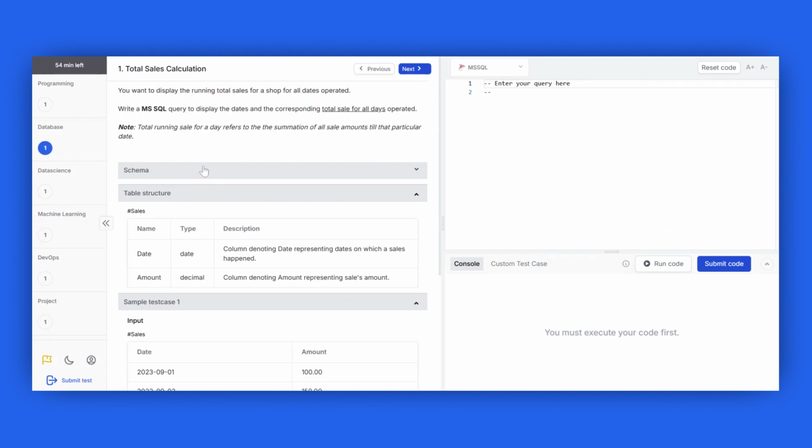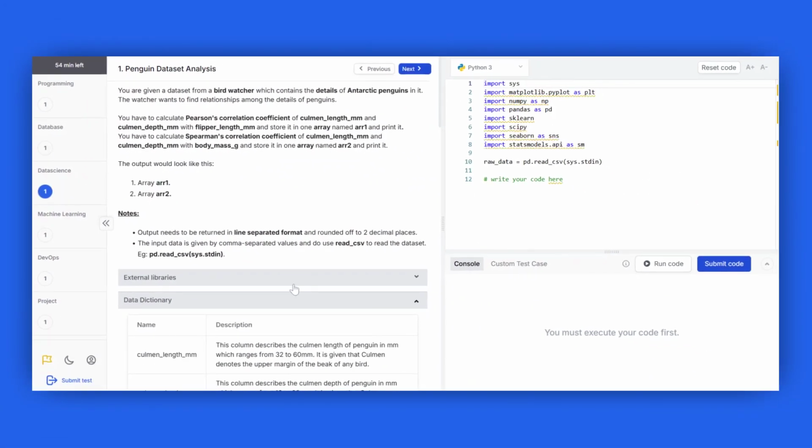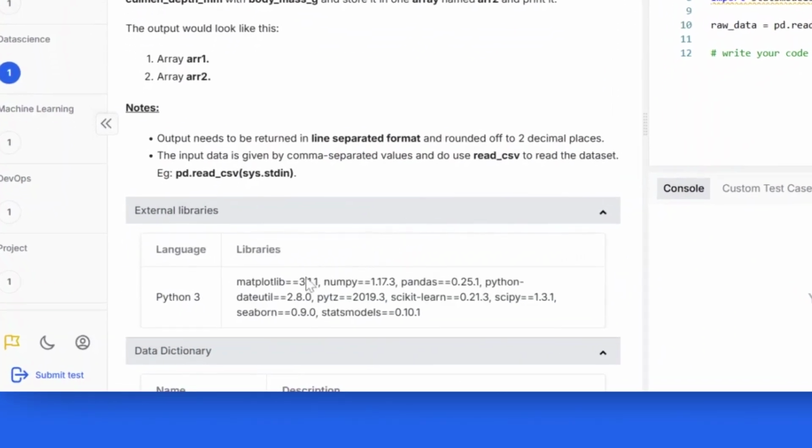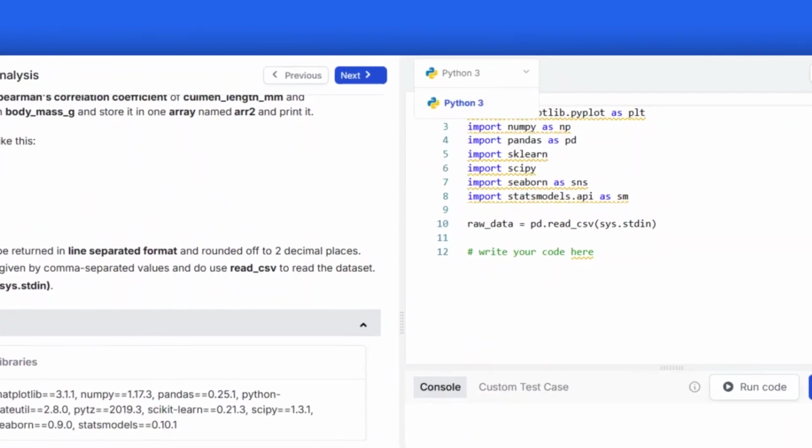Our third question type is the data science question. These questions involve various Python and R libraries used for data science tasks. You can see some of these libraries listed here. You can use the compiler to change or restrict the language used.